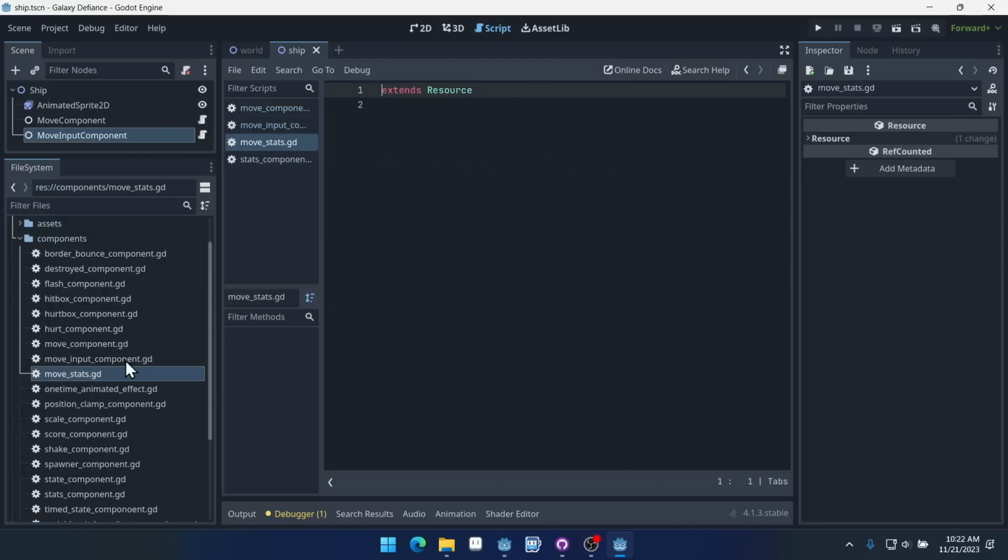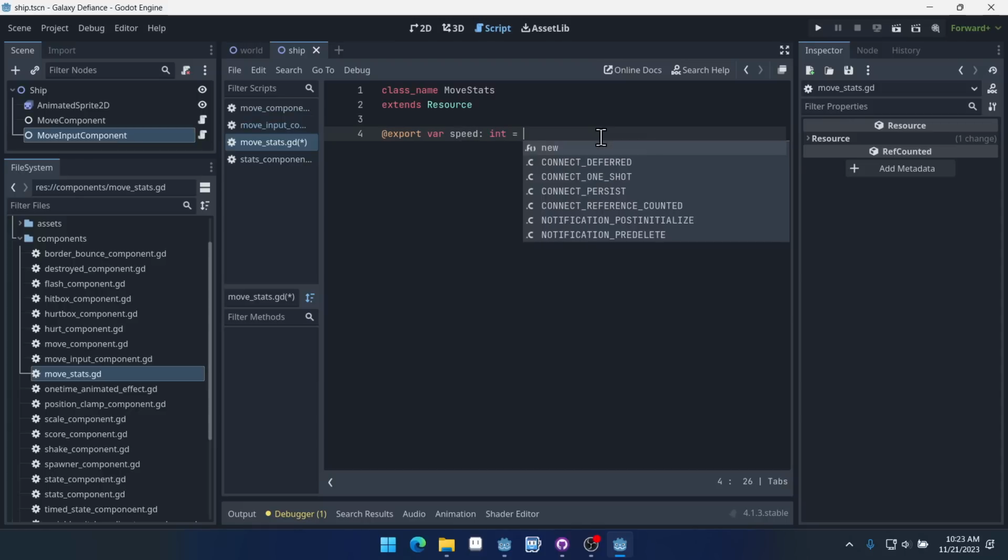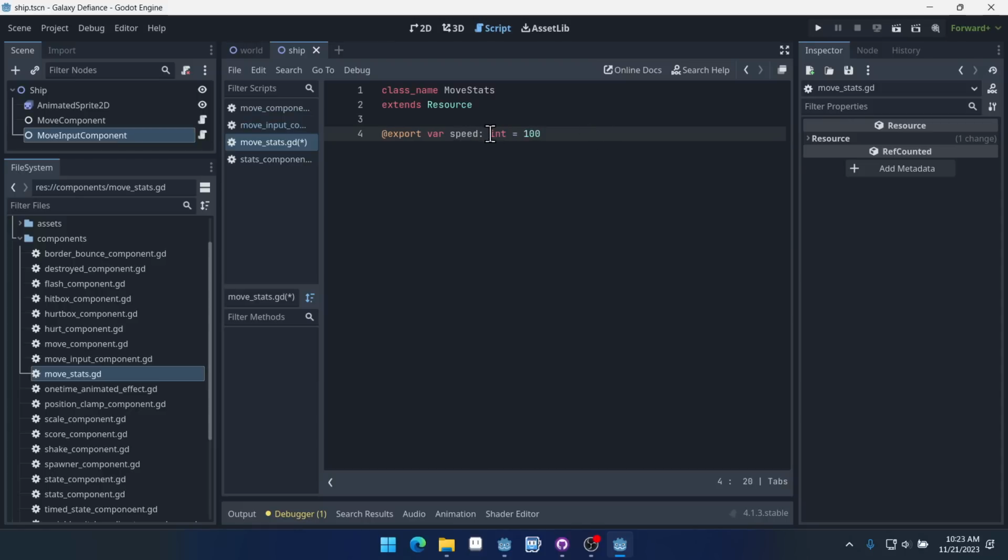So now we have move stats. It extends resource. We can give it a class name still, and we'll give it MoveStats as the class name. But we're extending resource, so we can instance this in the editor. And we're going to export speed. By default, we'll set the speed equal to 100, and it'll be an integer value. It could be a float. Either way, it doesn't matter that much here.